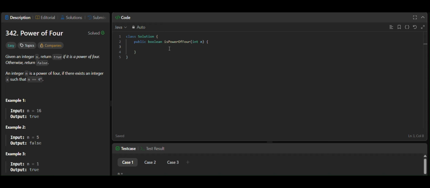So in this function we have to return whether the given integer n is a power of 4 or not. We know that if a number n is less than or equal to 0, then it is not going to be a power of 4. So we'll check that initially. If n is less than or equal to 0, then we'll return false right there.